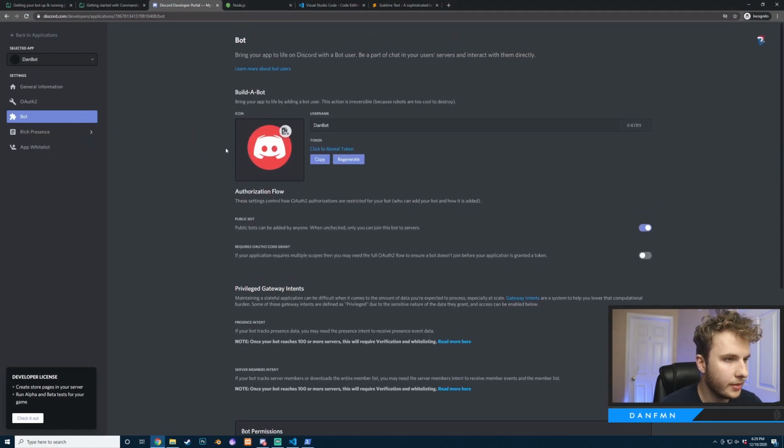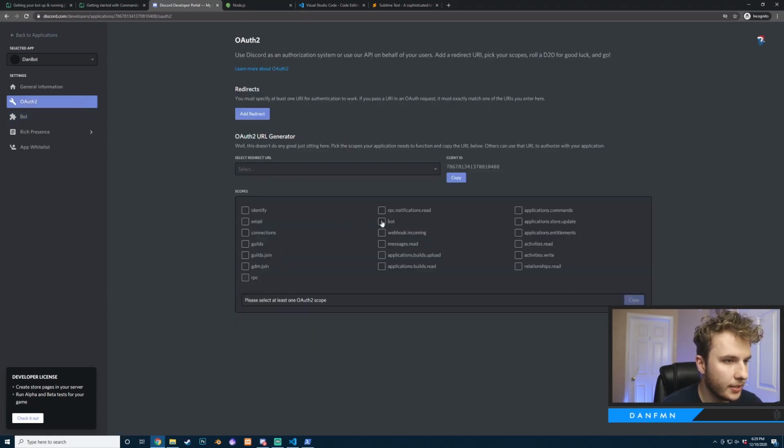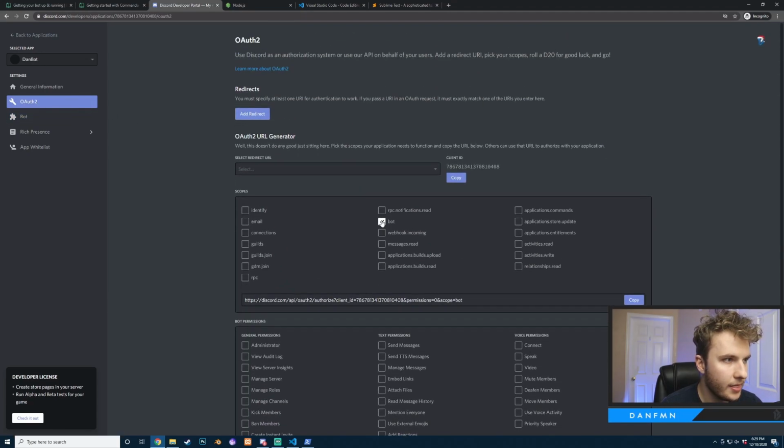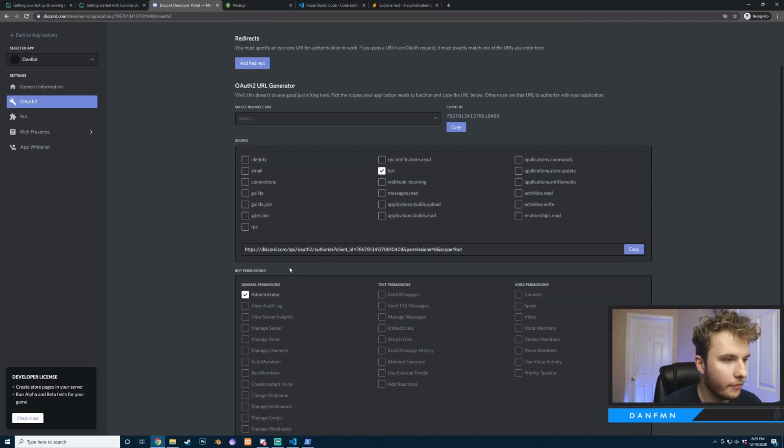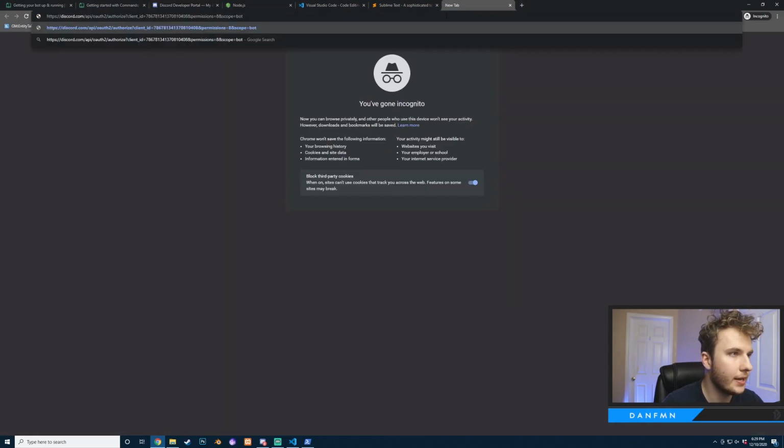Okay, so now that I've got the token stored in my text editor, I want to come over here to the OAuth2. I'm going to click bot. And then what we want to do is choose which permissions our bot will need. I'm just going to click administrator for simplicity purposes. Then we're going to go ahead and click copy. And then in a new tab, we're just going to go ahead and paste this.